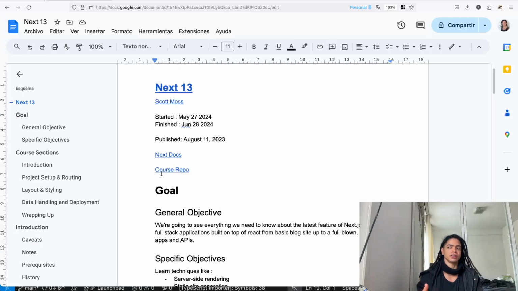Looking at Next.js. And what is the end goal of this course? It is to look at the fundamentals that you need to know about the latest features of Next.js, in this case Next 13, to build full stack applications on top of React. That's what Next.js is built on top of, React, going from basic blocks up to full stack applications and APIs.